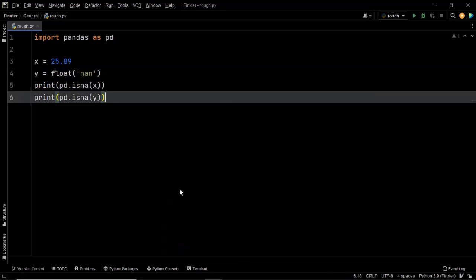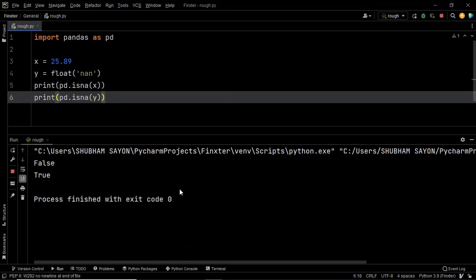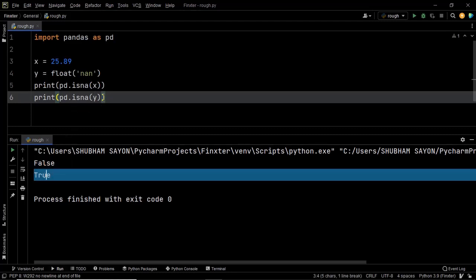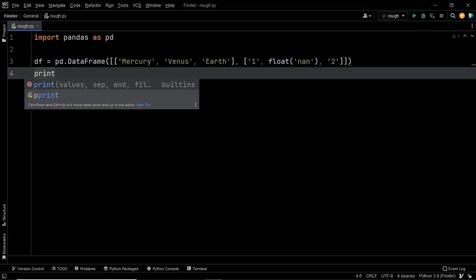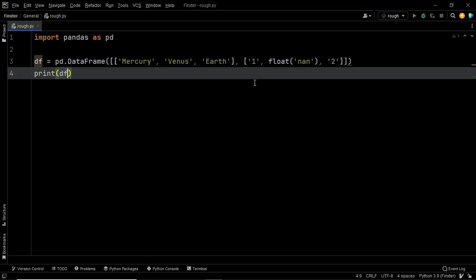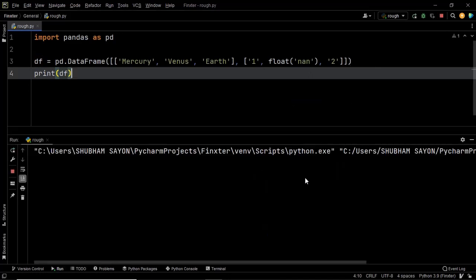Hence, let's go ahead and execute this piece of code. And there we go. As you can see, the first output is false since x is not a NaN value, while in the second case the output is true since y is indeed a NaN value. Now I will demonstrate a very simple use case of this with the help of a data frame. So let's say we have a data frame that represents something like this. Let's go ahead and print our data frame. Let's print df and let's see how the data frame looks.